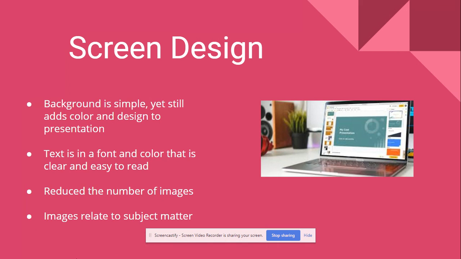So here you can see a more balanced approach to a screen design. We still have a background, but yet it is simple, but it still is adding color and design to the presentation. We just move the design off to one side so it is not overwhelming or cluttering our screen. Now we are able to read our text easily, and the text is also in a font that is easy to read, and the color is clear and stands out from the background. We reduce the number of images, and now we are making sure that our images also relate to the subject matter.